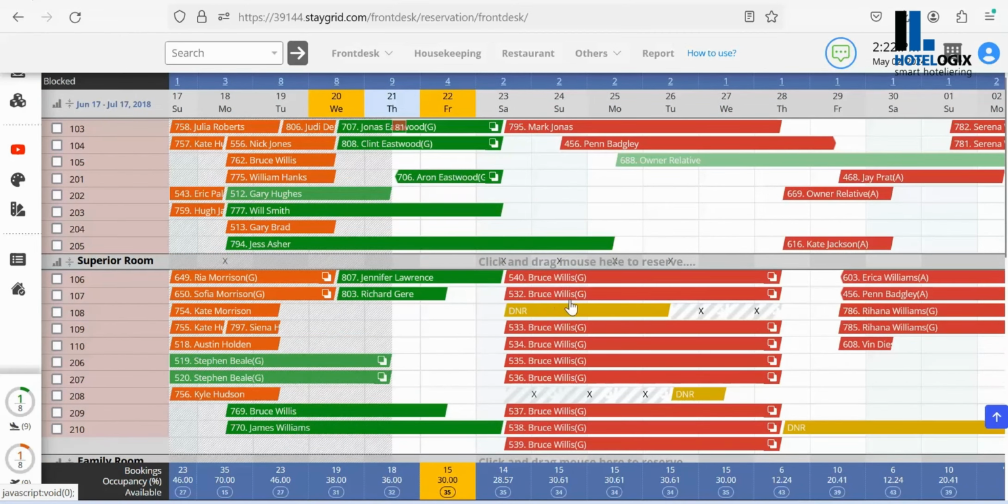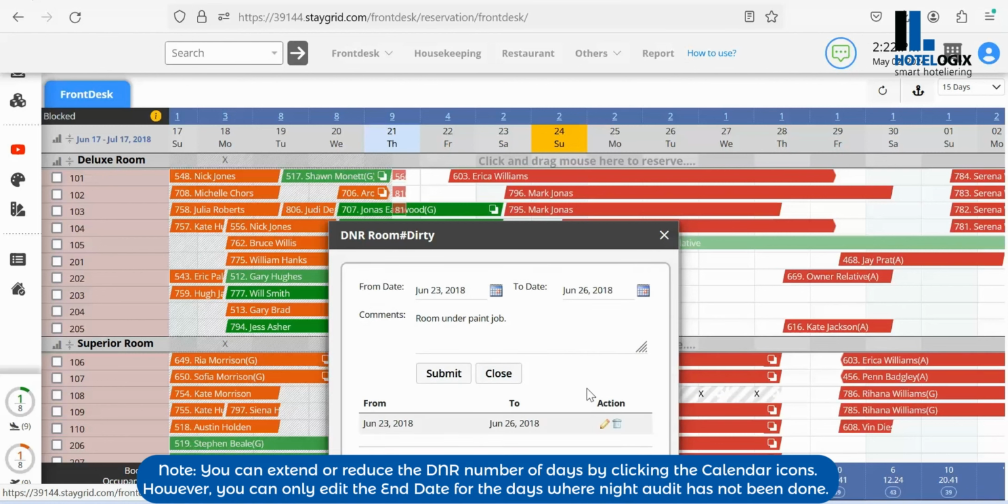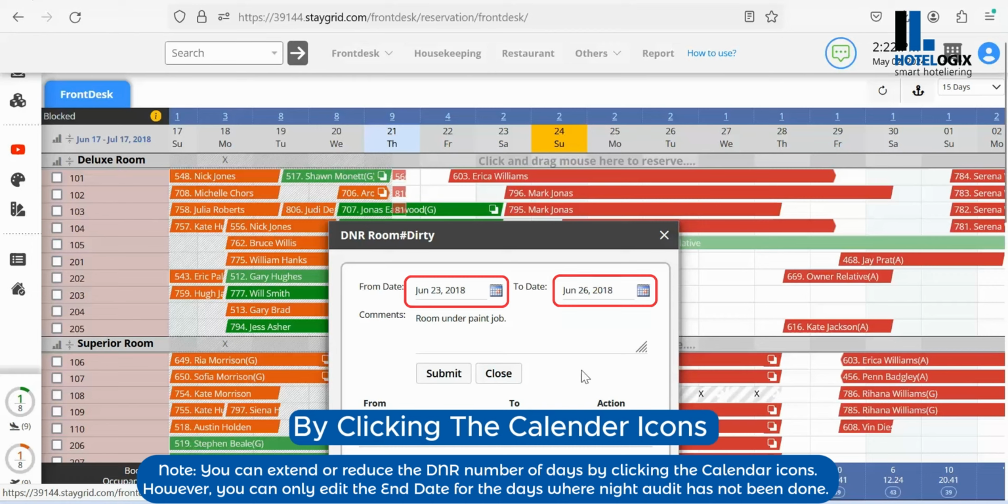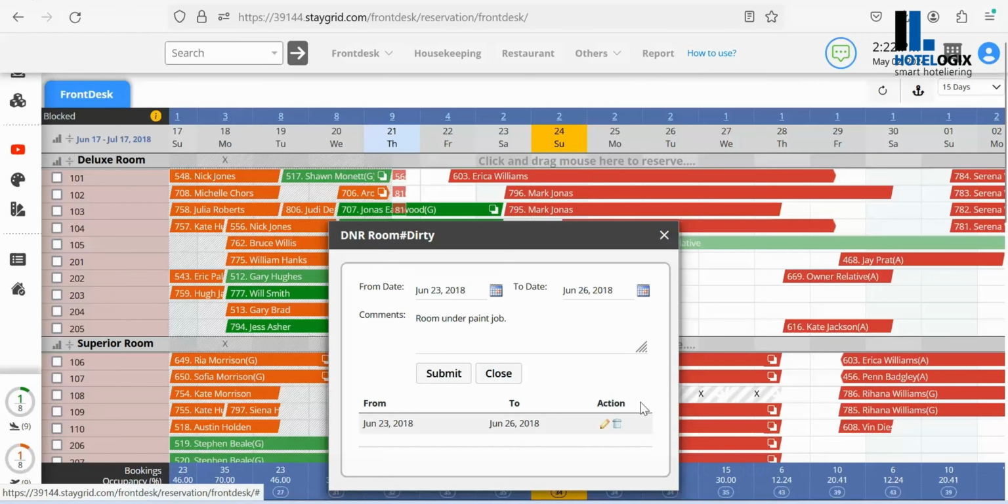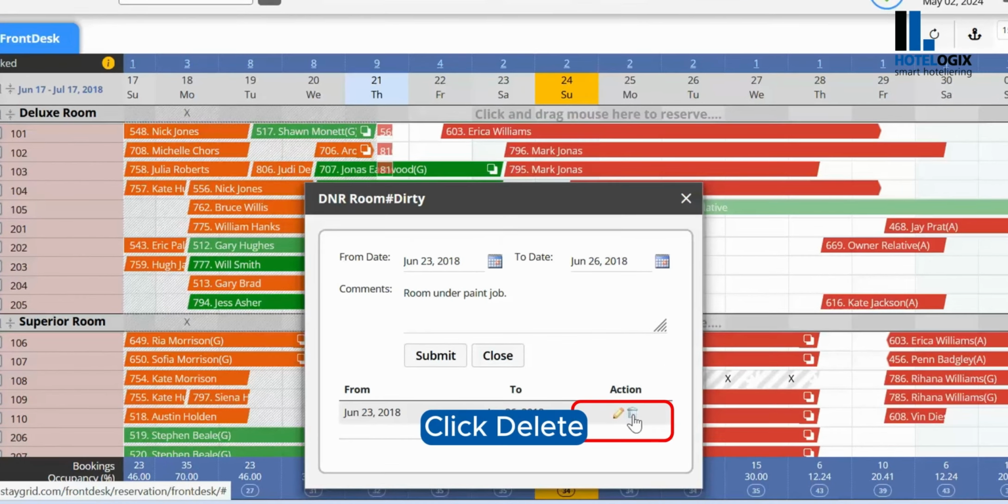DNR panel opens up. Note: you can extend or reduce the DNR number of days by clicking the calendar icons. However, you can only edit the end date for the days where night audit has not been done. To delete DNR, click the delete icon. This brings us to the end of the video on how to mark a room DNR.